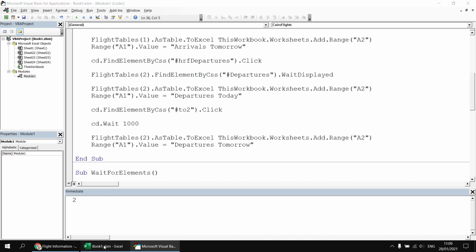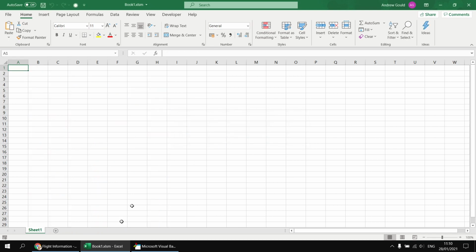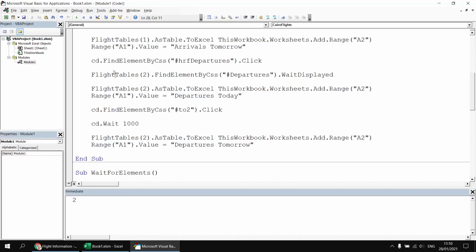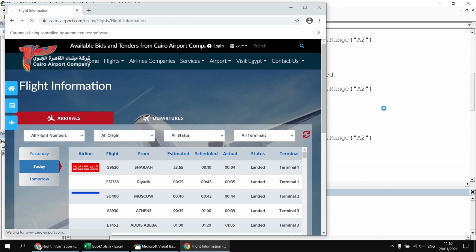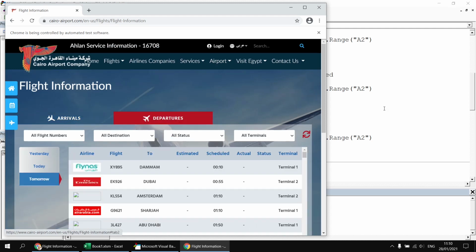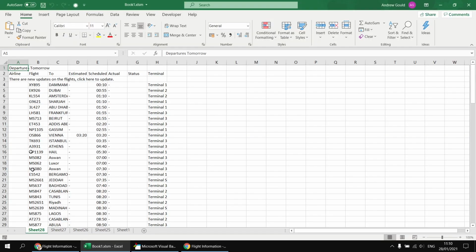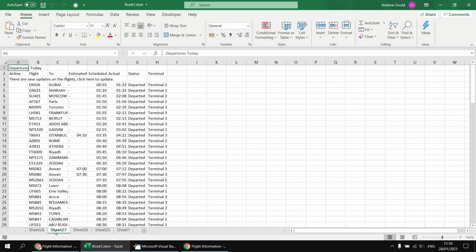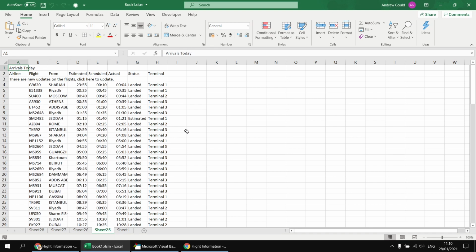And then if I just clear up the worksheets that have been generated, and then run the subroutine one more time, we'll go through all the clicks. We get today's arrivals first of all. We get tomorrow's arrivals, today's departures and tomorrow's departures. And if we switch back to Excel, we should find tomorrow's departures, today's departures, tomorrow's arrivals and today's arrivals. So we have all 4 sheets that we wanted to get.